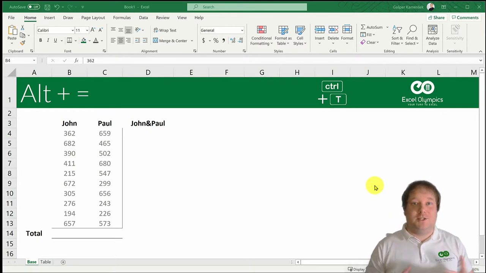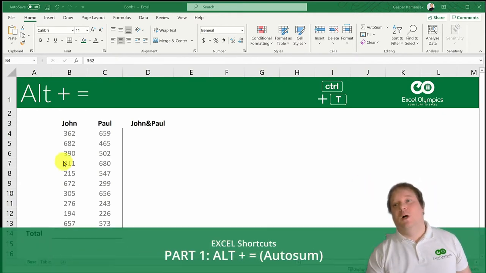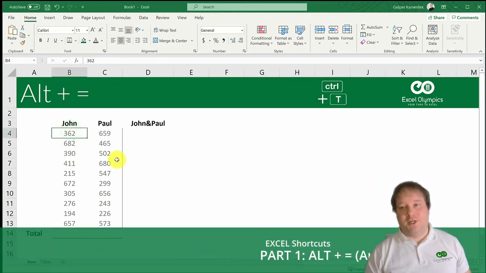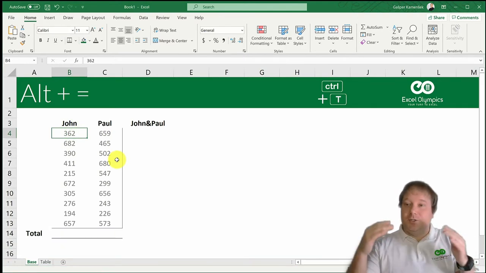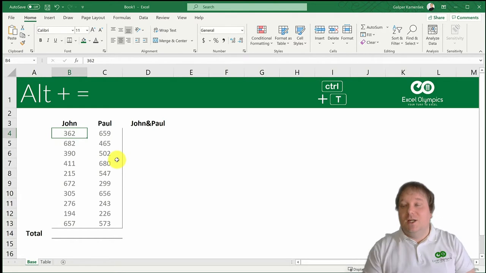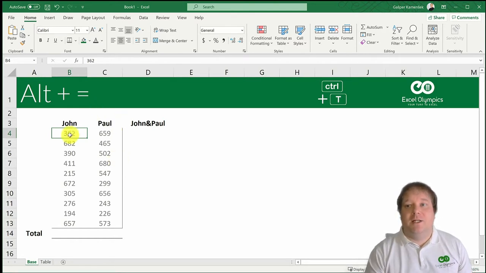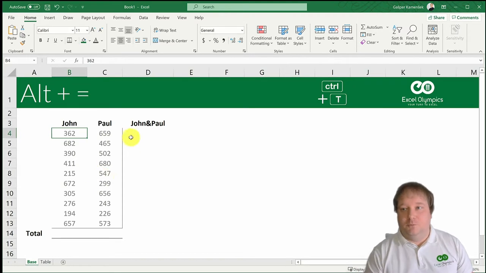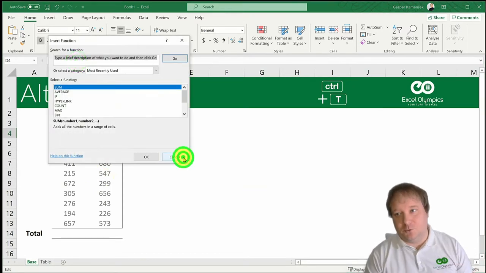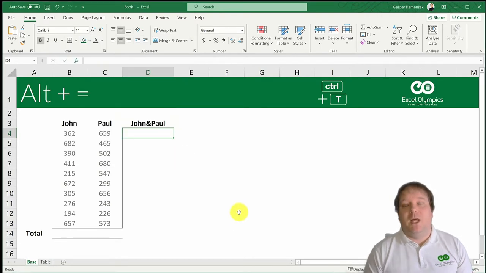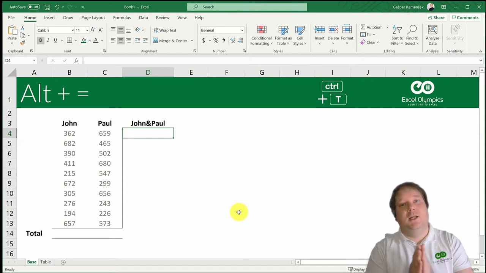So the first one is probably what you want to do most of the time when you're in Excel. You want to sum up certain cells, certain rows, certain columns. And the way you would usually do that is by using the Autosum, or you can also go to Insert and go to the sum. But what we would like to do is do that with a shortcut. And the shortcut is Alt and the equal sign.